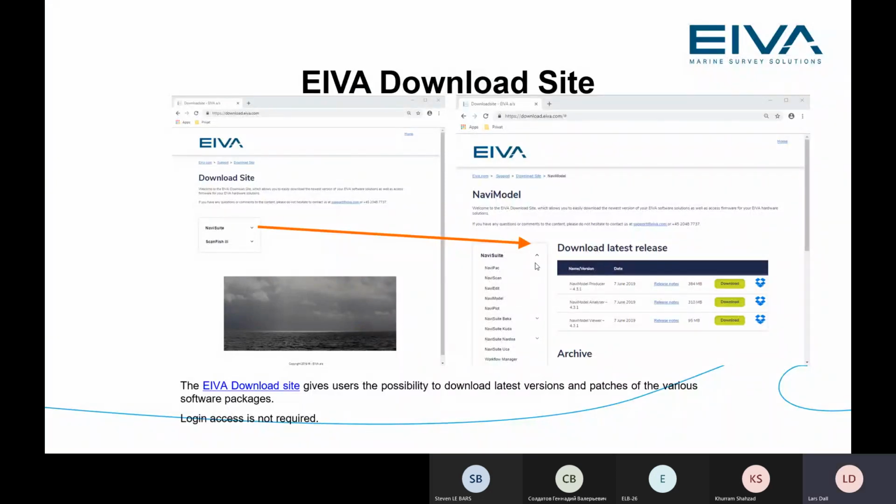You've already seen the download site, but I need to tell you about it because everybody can access it. See iva.com, and then you go to the download site there and go to NaviSuite, and then you got the different packages, and everybody can download and install, but they cannot necessarily run the software without a license, that is.